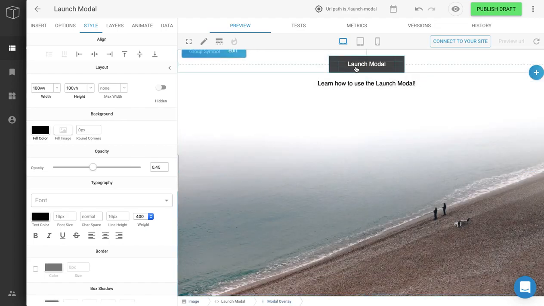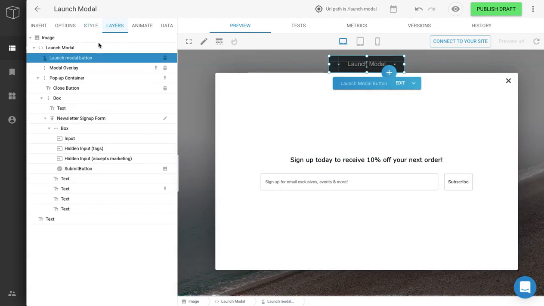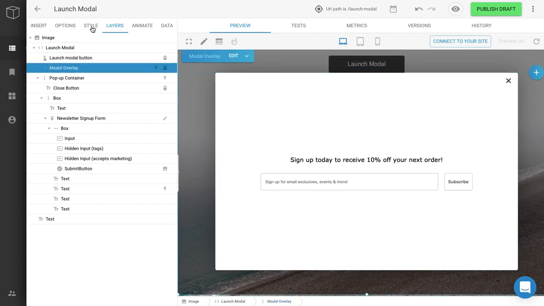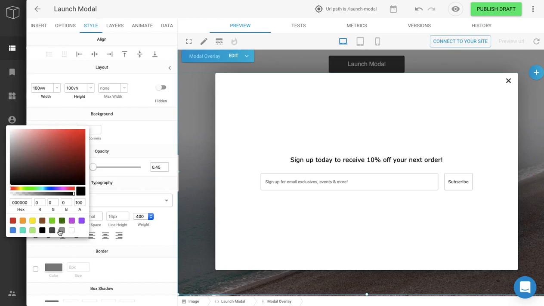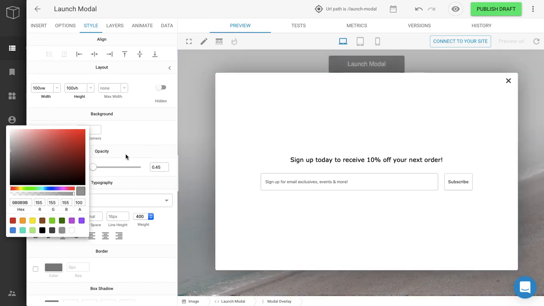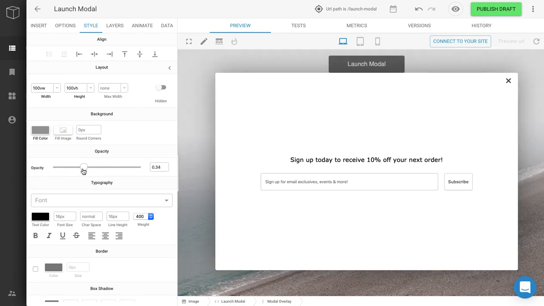Now if you want to change the color of the overlay in the back, you can't click here because it'll just exit you out. So you can go to the Layers tab, click Modal Overlay, and now we can go ahead and adjust it. I'm going to change the fill color. I'll do a light gray, and you can also adjust the opacity of it like that.